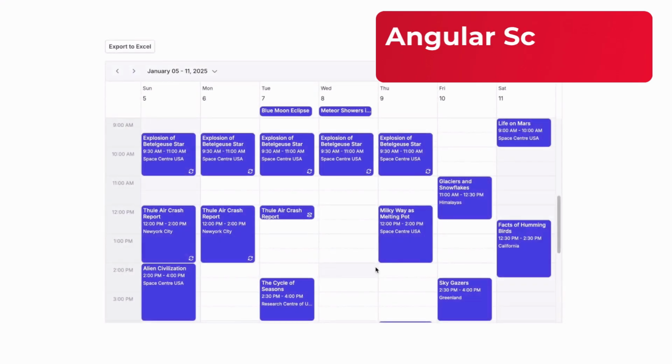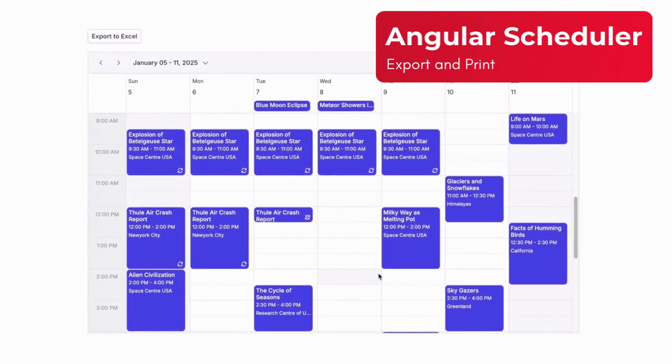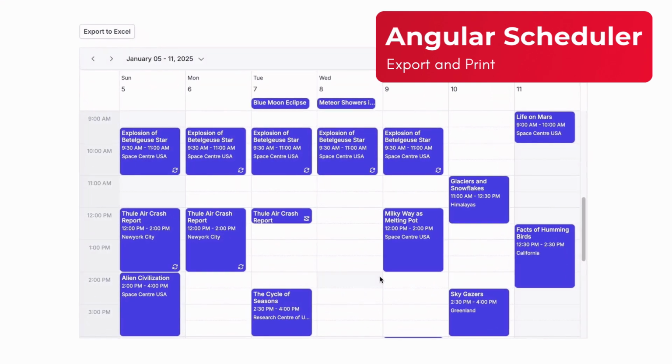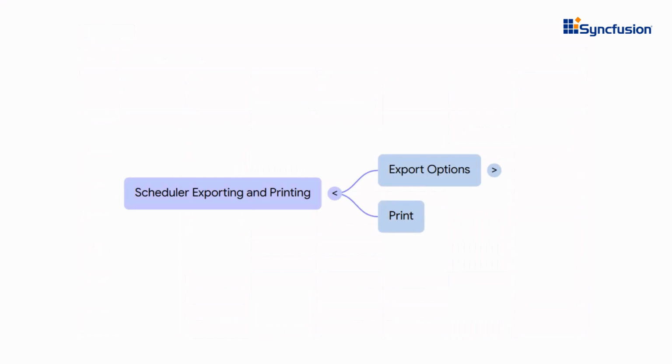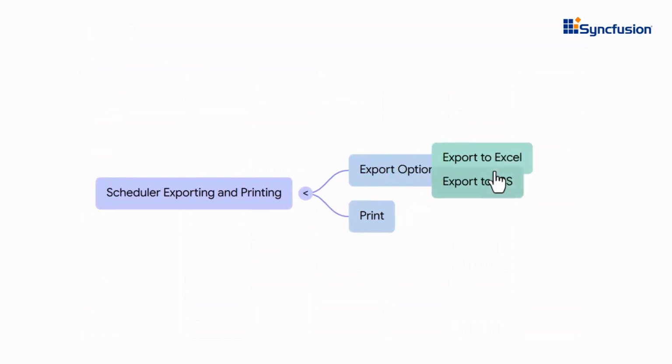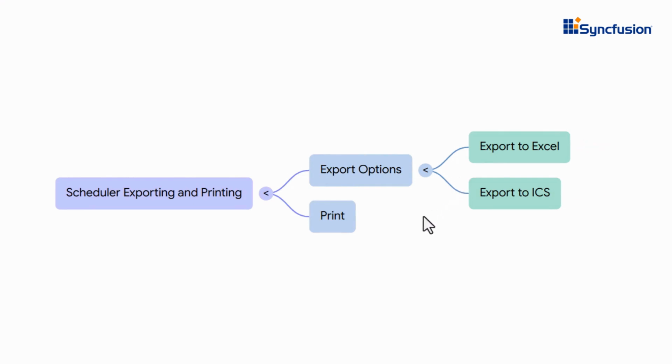Welcome back, everyone. Let's continue to explore the features of Syncfusion Angular Scheduler. In this video, we will walk through how exporting works in the Syncfusion Angular Scheduler and explore how you can easily share or back up your event data by exporting to Excel, generating ICS files, or printing your schedule.